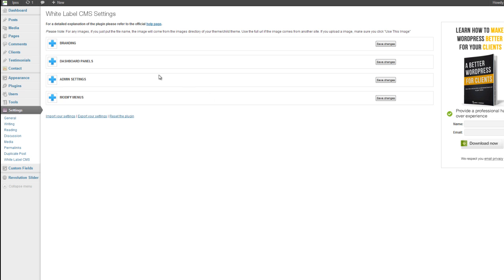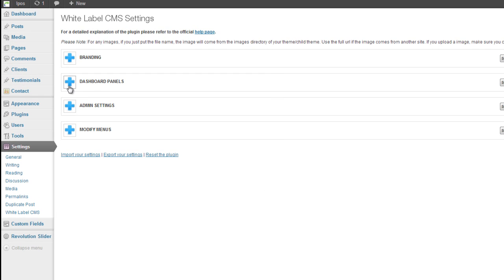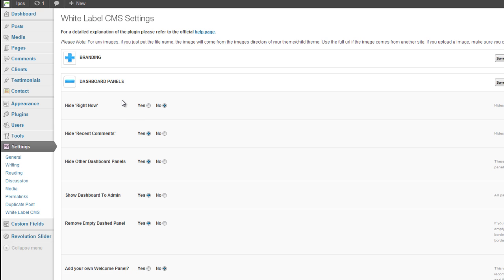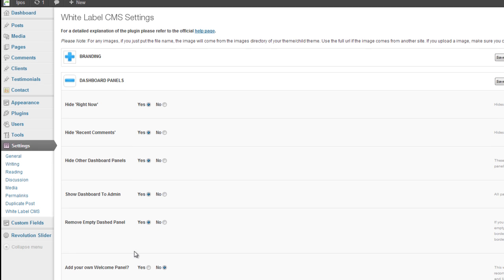So let's go through and have a look at the next section, which is dashboard panels. So this is what is shown on the dashboard. So we can hide quite a bit of this. We can hide right now. Hide recent comments. Sometimes that might be nice to have on there if the client's using their blog a lot. Show the dashboard to admin, yes. So that means that a user with admin privileges will actually see all of the stock WordPress panels.